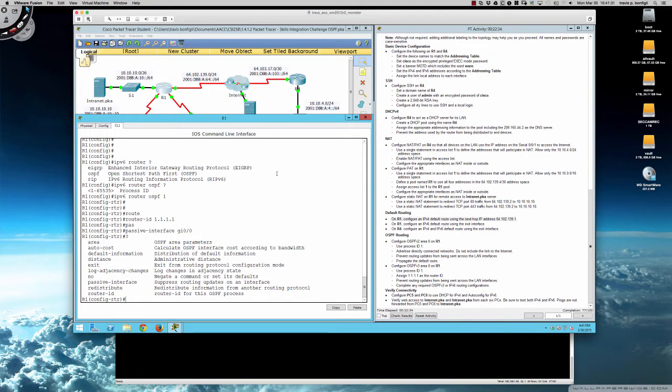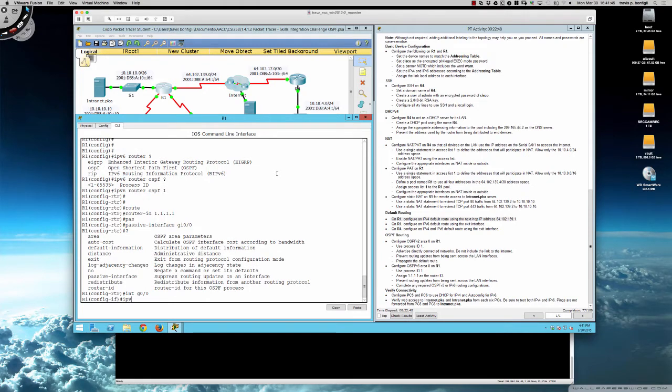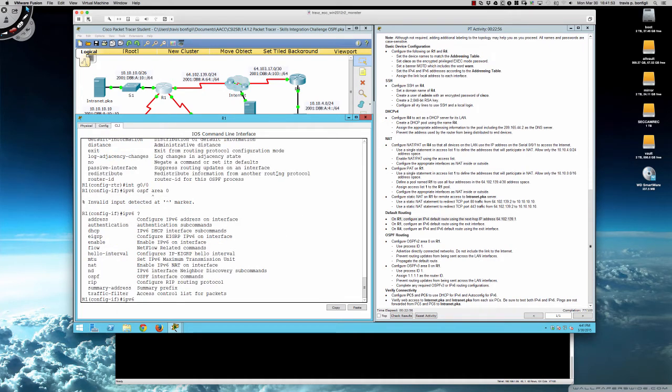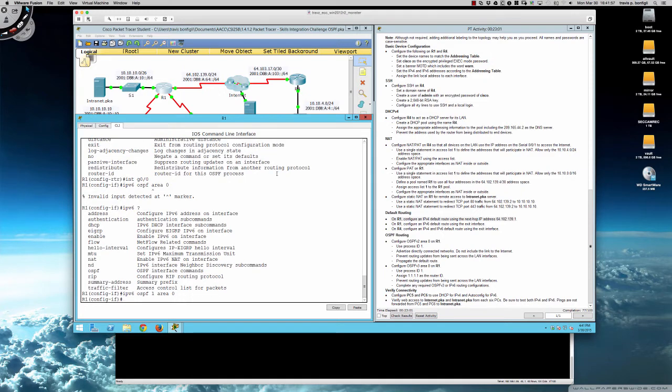So the key to remember with OSPFv3 is that you simply enter the OSPF configuration underneath the interface on which you want that OSPF process to run. So let's go ahead and jump on to interface gig 0/0, where I'm going to say IPv6 OSPF area 0. Whoops, I have that backwards. IPv6 OSPF 1 area 0. Overlook my process ID there.